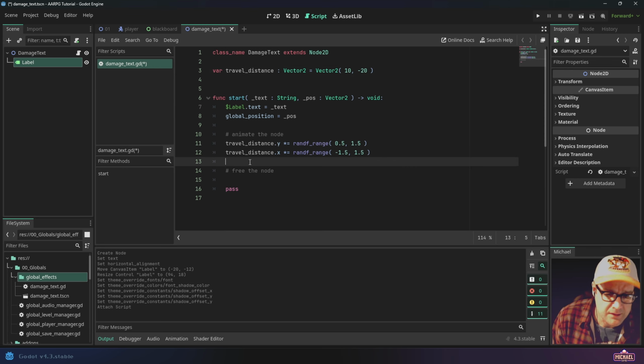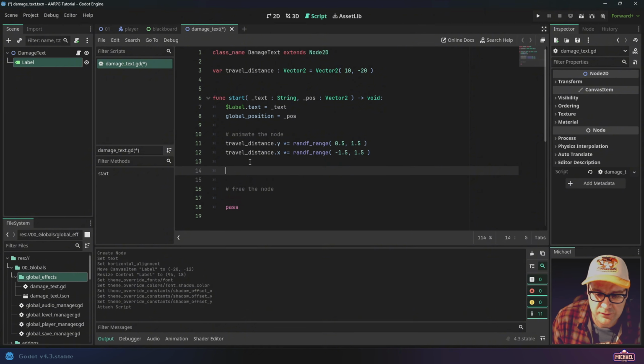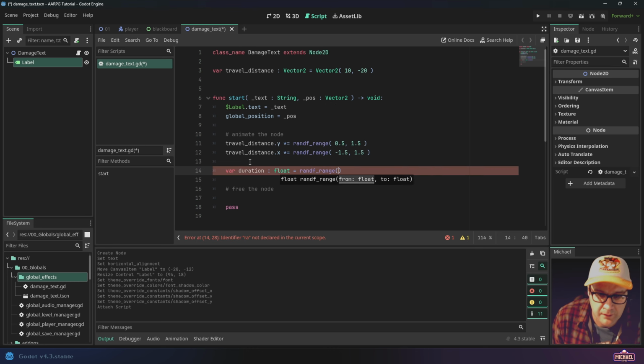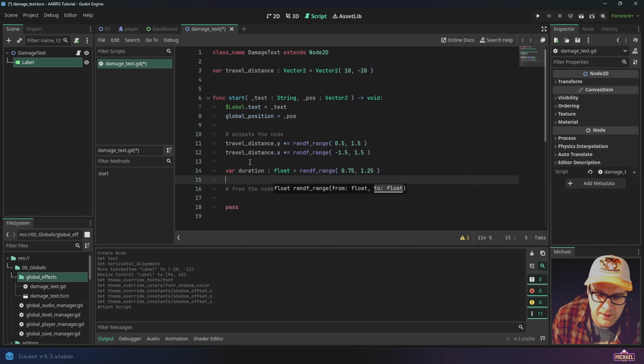And then I think lastly, we'll make the duration of this number be a little bit different because it's going to stick around for a certain amount of time. And I don't want it to last much longer than a second normally. So let's create a variable for this. We'll just call it the duration. And this will be a float. And then this can equal a random range as well. And for this, I'm just going to say maybe a minimum of 0.75 seconds and a maximum of 1.25. Okay. So that duration is what we're going to use to animate this.